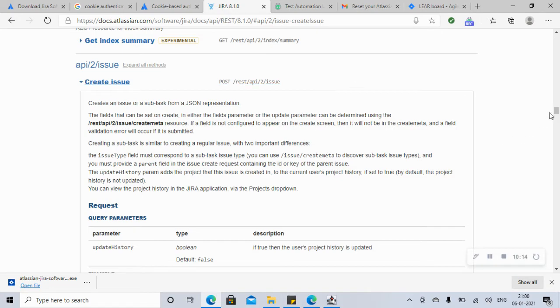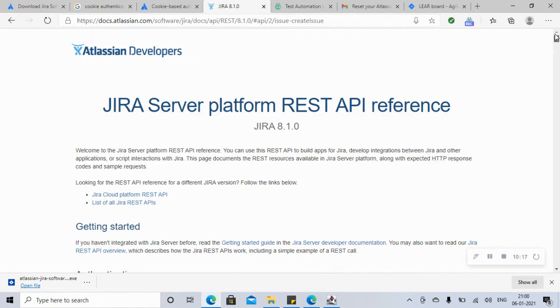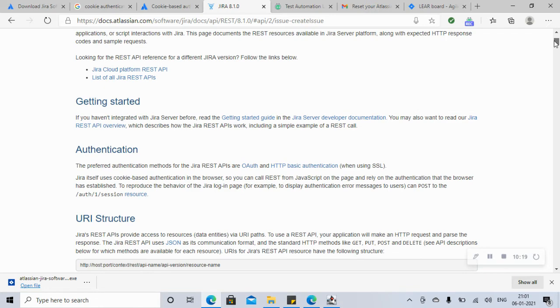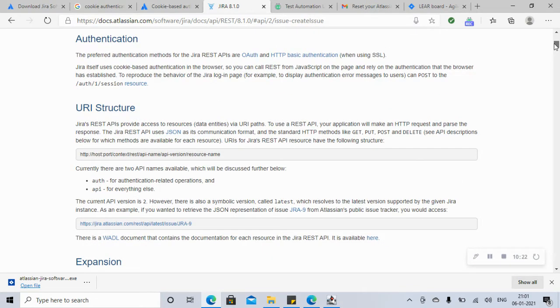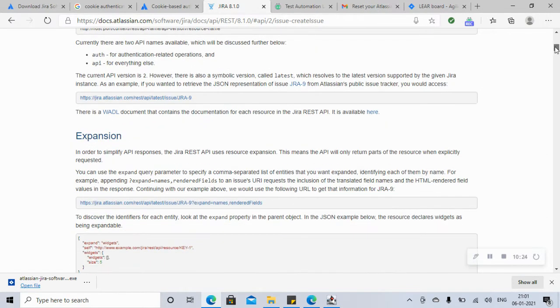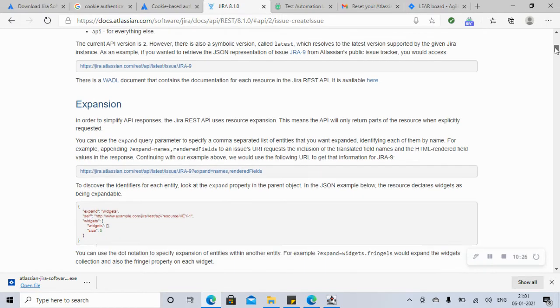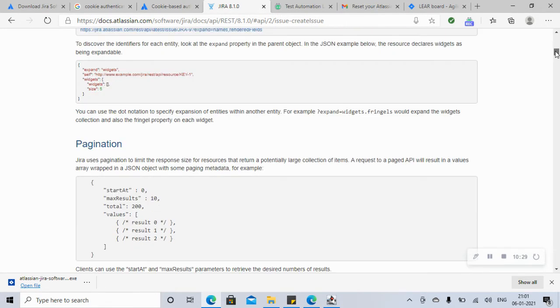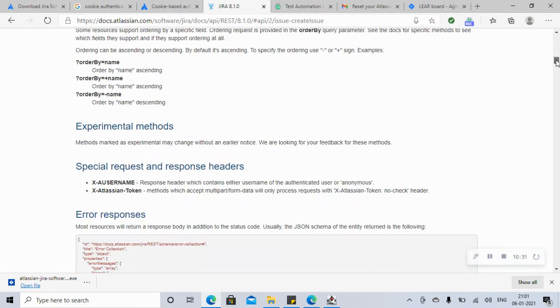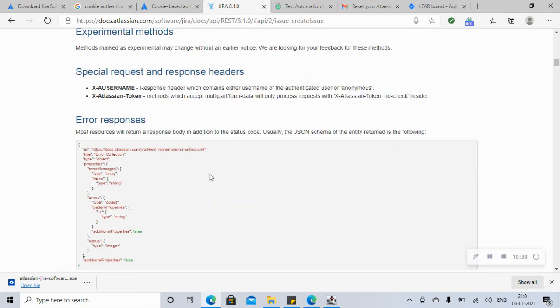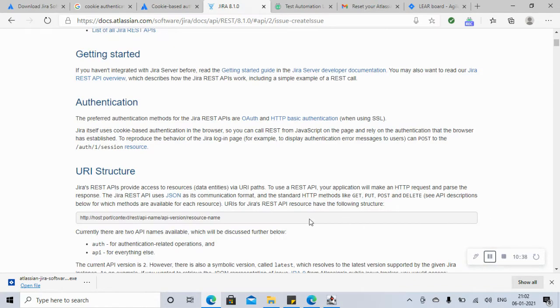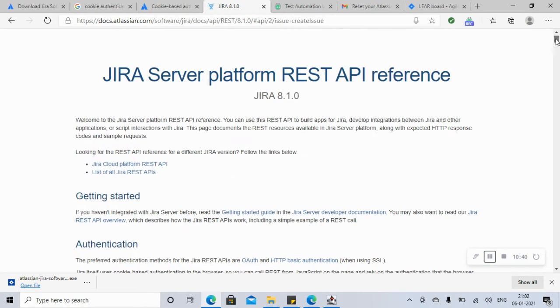Now before this resource, let's see, we need to understand one more thing. What will be the URL, right? URI, then we can understand the resource here, right? So just give me a second. Okay, friends. So if you read, right, so what is this? Jira exposed their API. So they are saying, okay, welcome to the Jira server platform REST API reference. You can use this REST API to build apps for Jira.